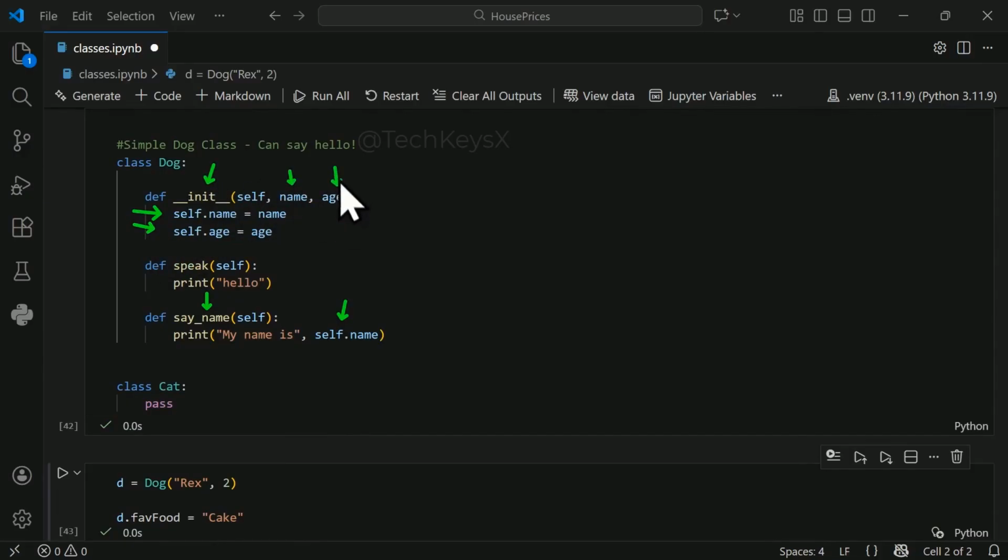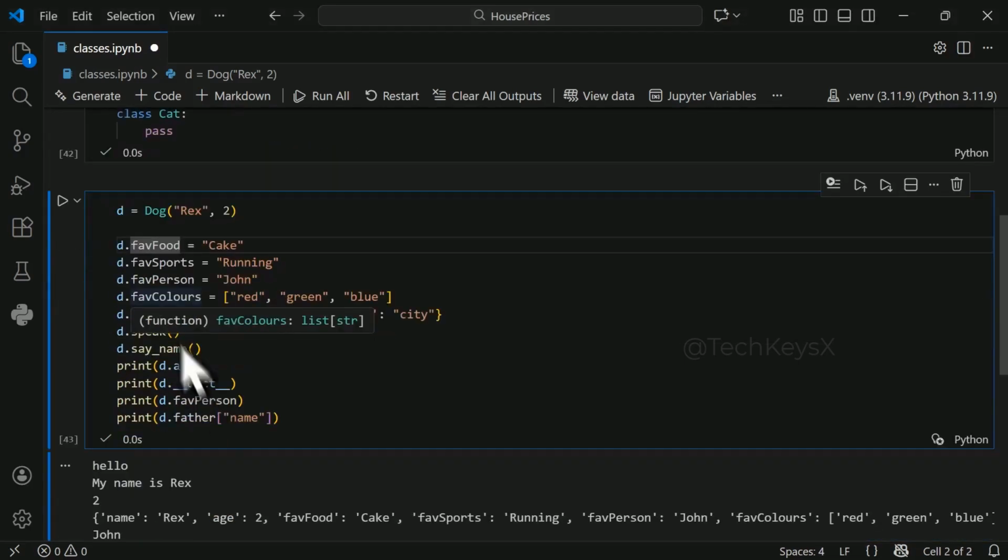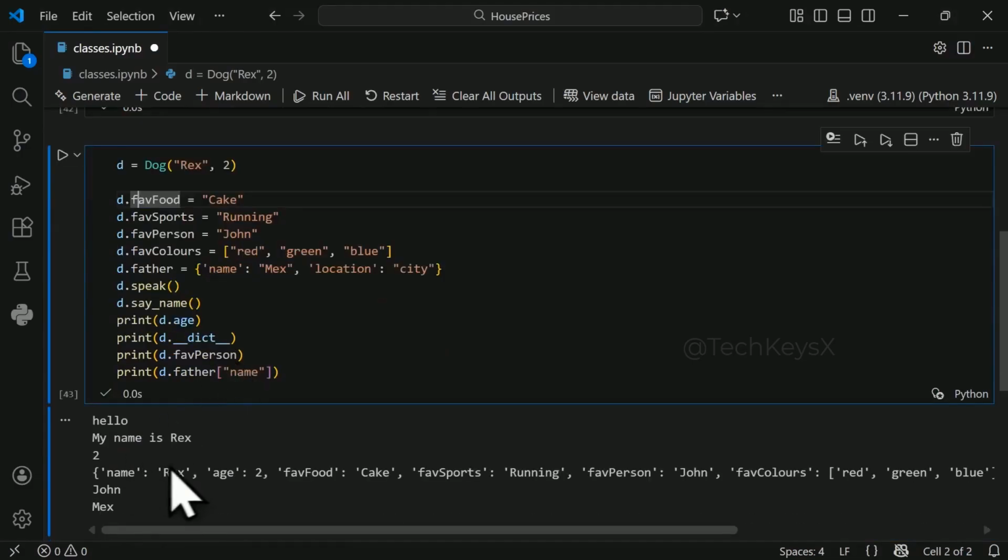So the name and the age get transferred here and get transferred into self.name and self.age. So then you don't have to dynamically declare them, but you can dynamically declare them here. And you can see it does have the same effect as before. So name is stored here as Rex, age of 2. So all this is still stored in this dictionary variable here. So that's just something built into Python.